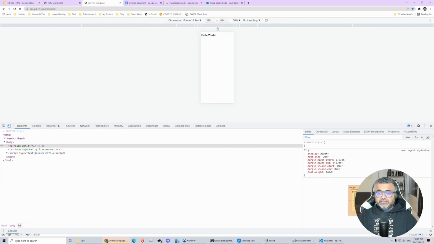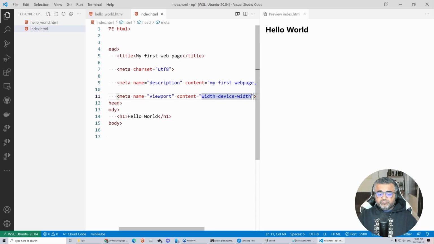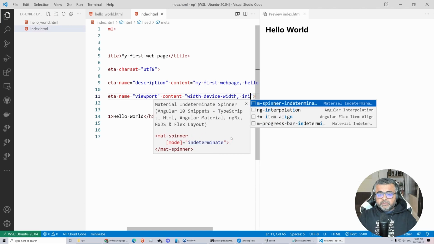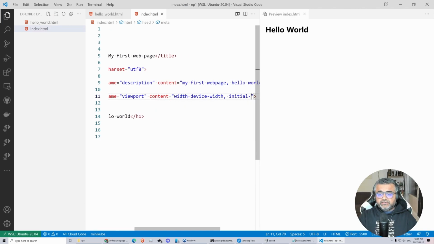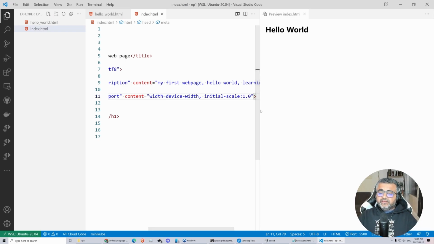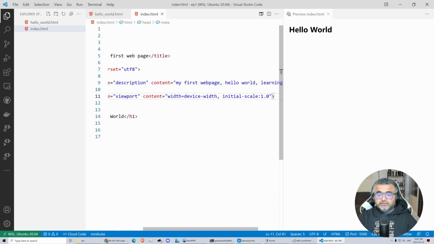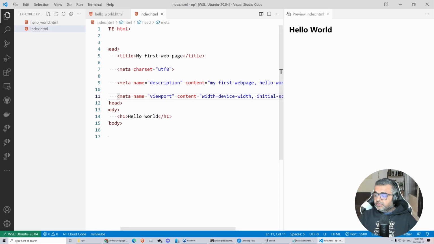So that works. And we can add one more setting over here. We can say initial scale equal to 1.0. So what we are saying is that we can control how much the website is zoomed when it first renders without any user interaction. This is what viewport does.